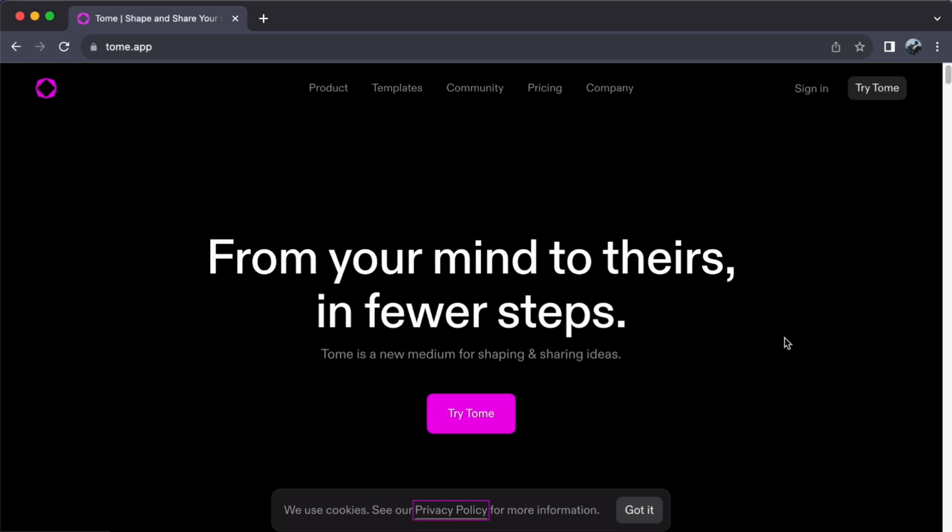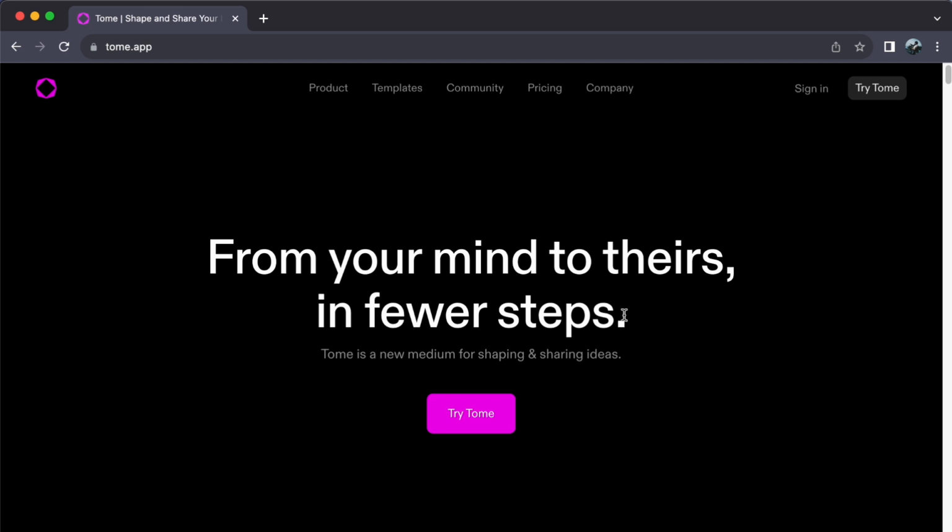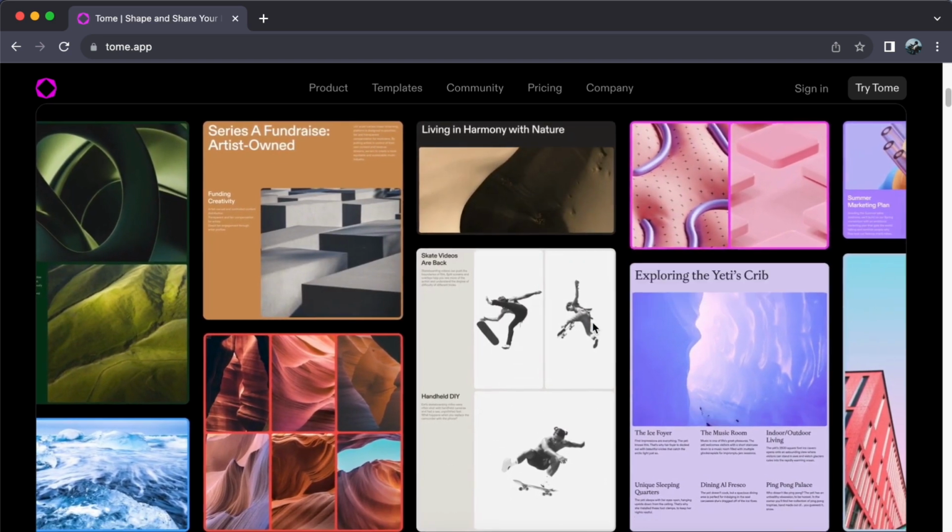Are you tired of limitations when creating presentations on Tome AI's free account? Well, upgrading to a premium plan can unlock a world of possibilities. In this guide, we will walk you through the simple process of upgrading your Tome AI subscription plan.